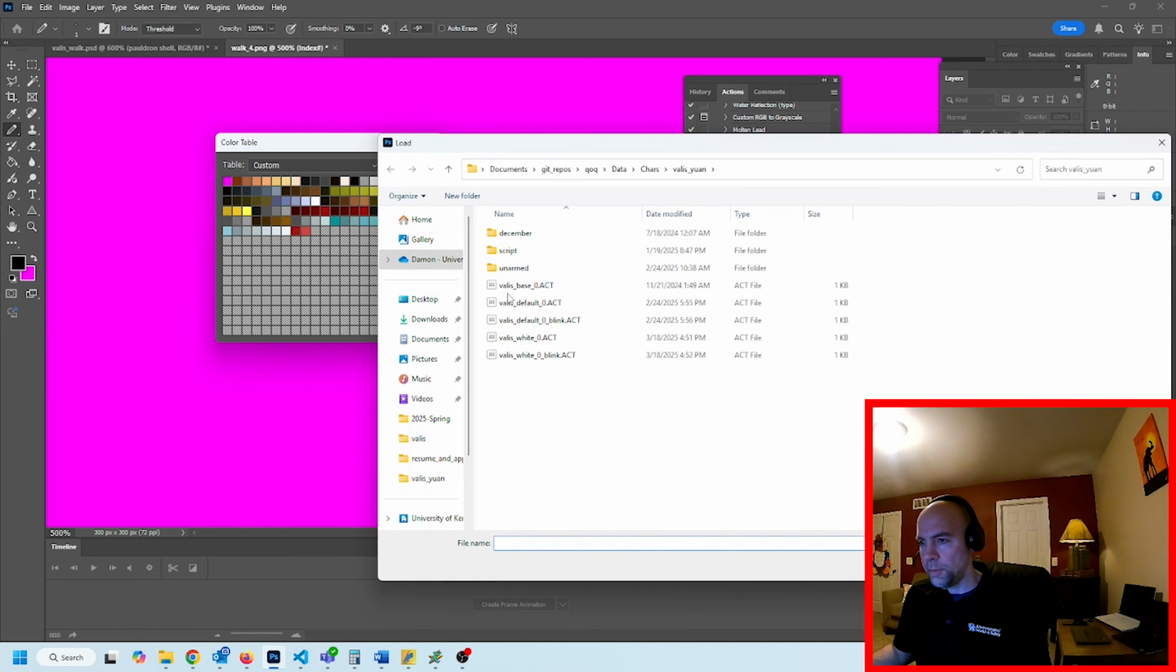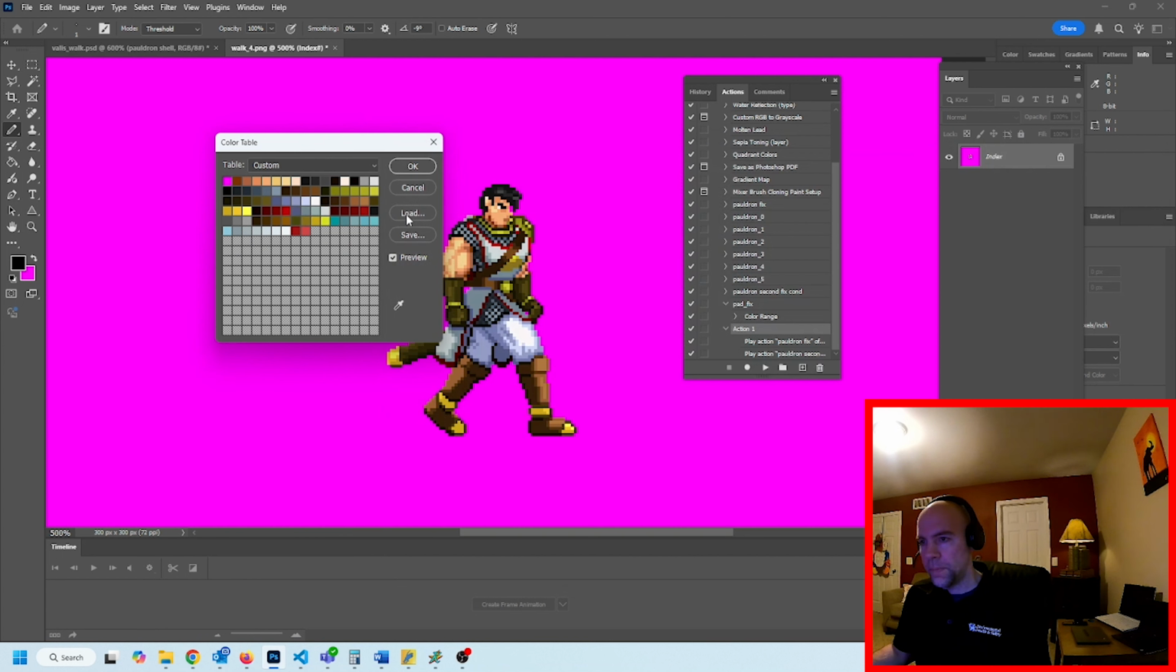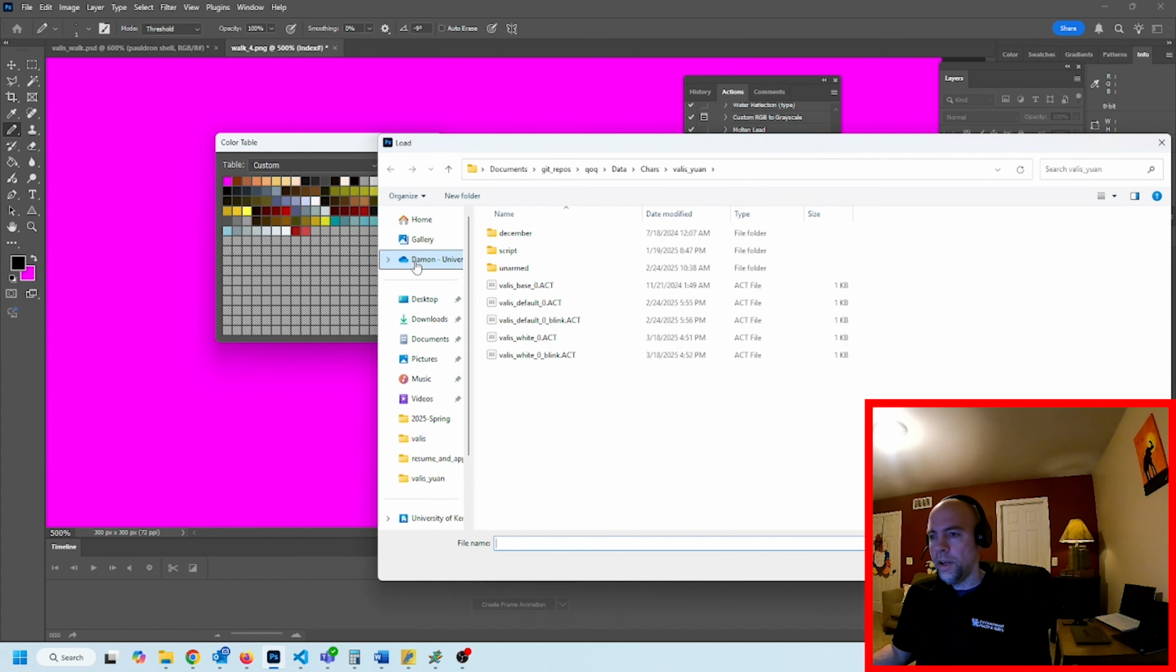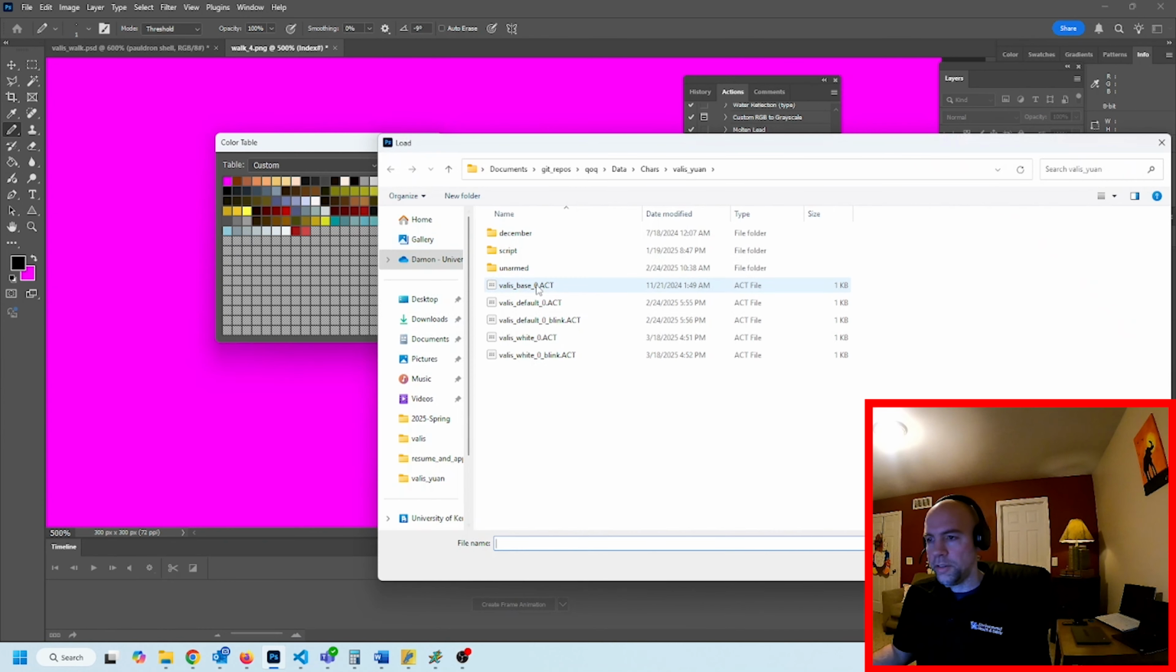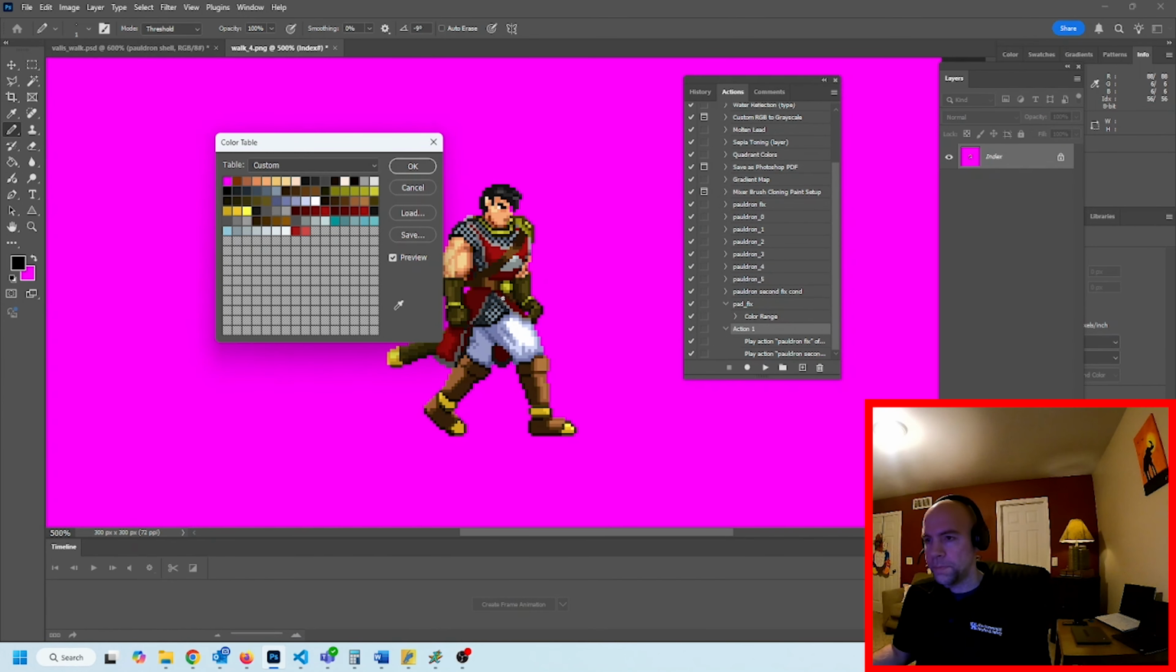Now he also has some other palettes you can select from. Like when you start the game up, maybe you want to have a white color, so there is Valis White. And that changes the tabard to a white color with some red piping instead. But how do we get that blink effect? Well, let me go back and fix this palette to the default.